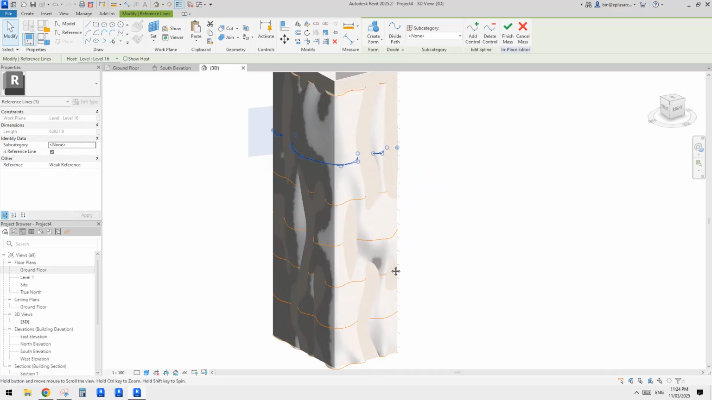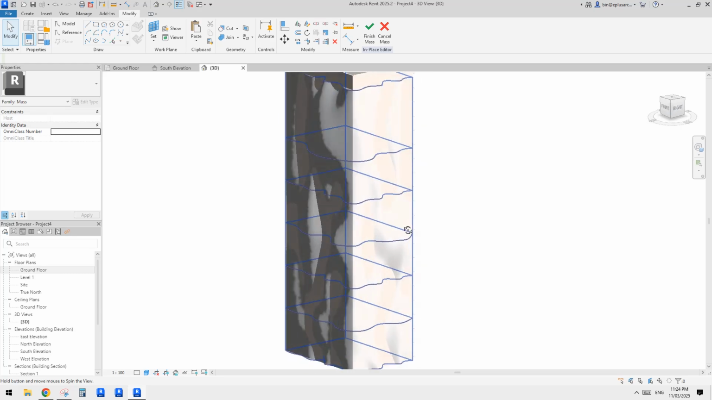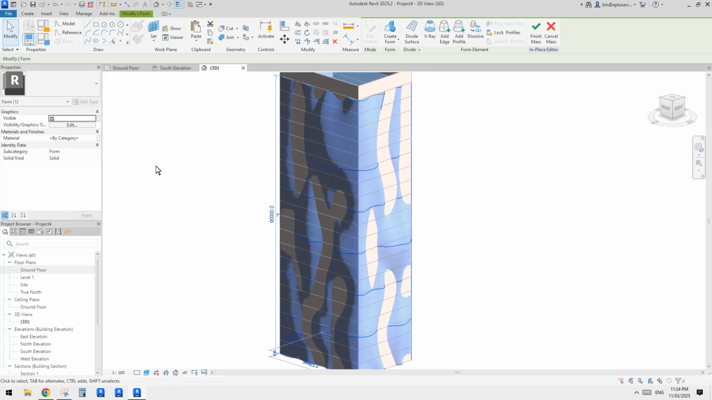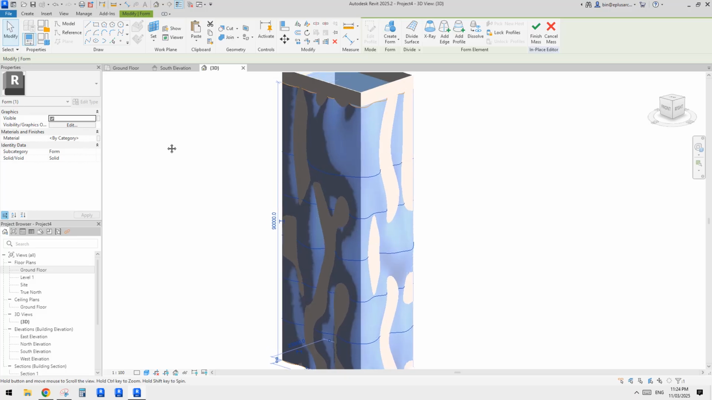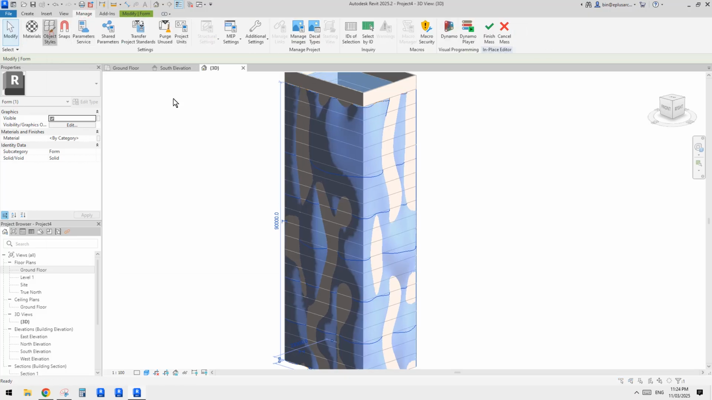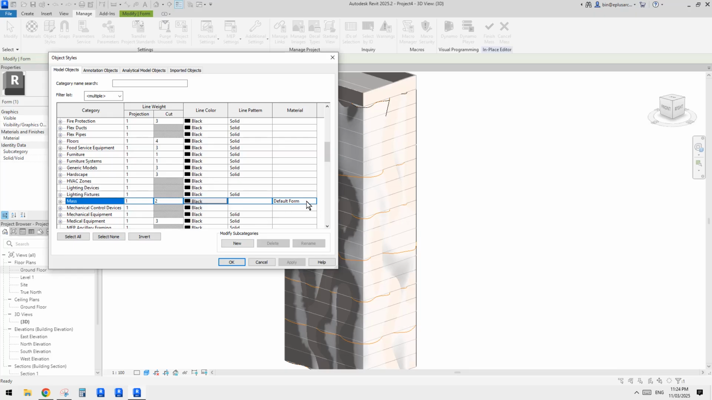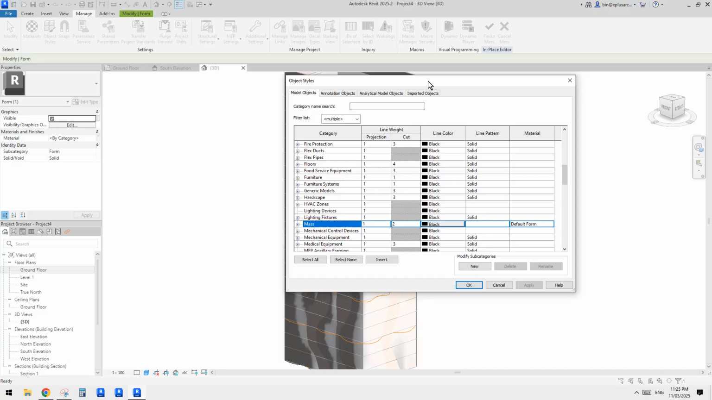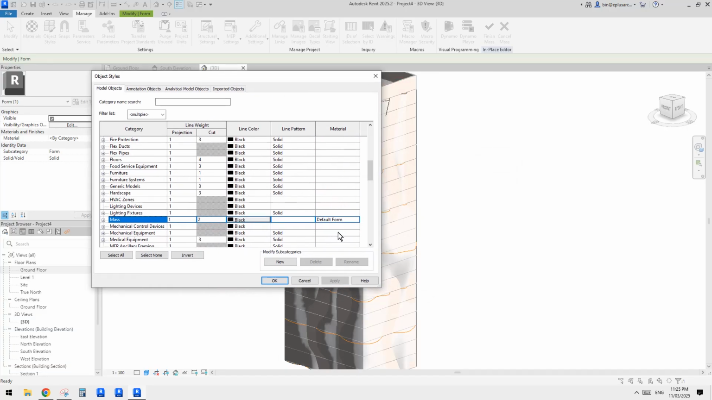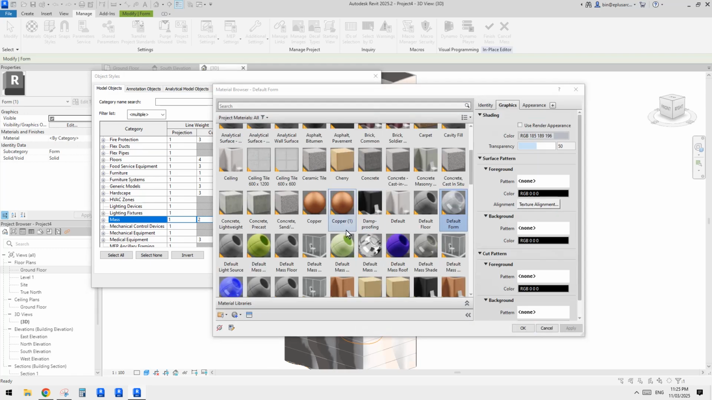So it's a little bit hard. If you found it hard to see the end result, you can always give it a material, because currently we don't have any material here. So by default, if you go to object style and go under mass, you'll see this default form will be applied, which is a translucent material, applied to any mass form without any material. So if it's by category, it will be here by category. So you can either change the material here, or you can just change this one, so it will be globally, like the whole project will change the material.